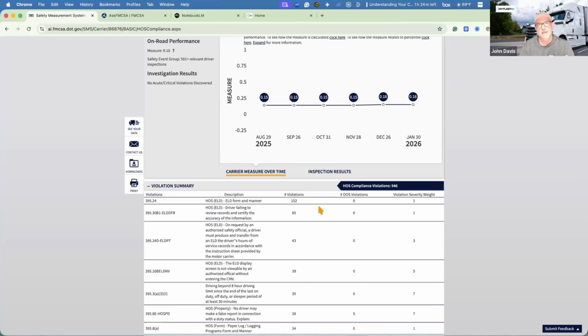So form and manner is where the driver doesn't put in the trailers. They don't have the correct carrier name in there. They don't have the shipments in there. And a lot of drivers just get lazy about it. They just don't put it in. They don't think it's important. So if you want to solve the first problem, ELD form and manner, you've got to have a policy that says, okay, take your company. Don't use a generic policy.